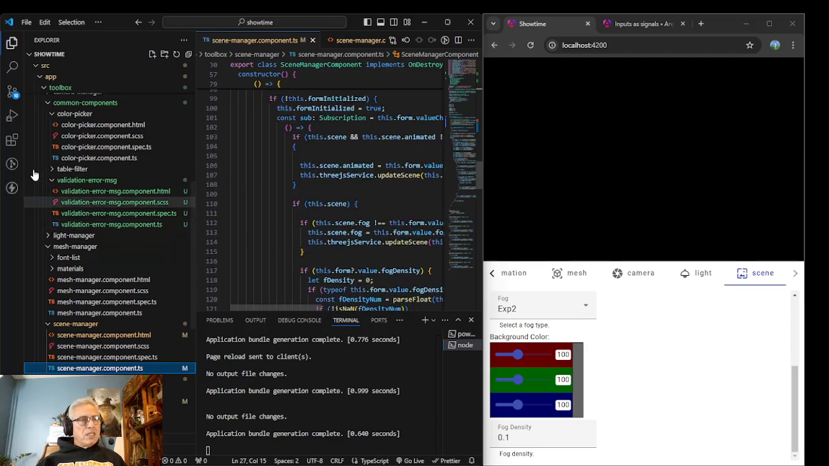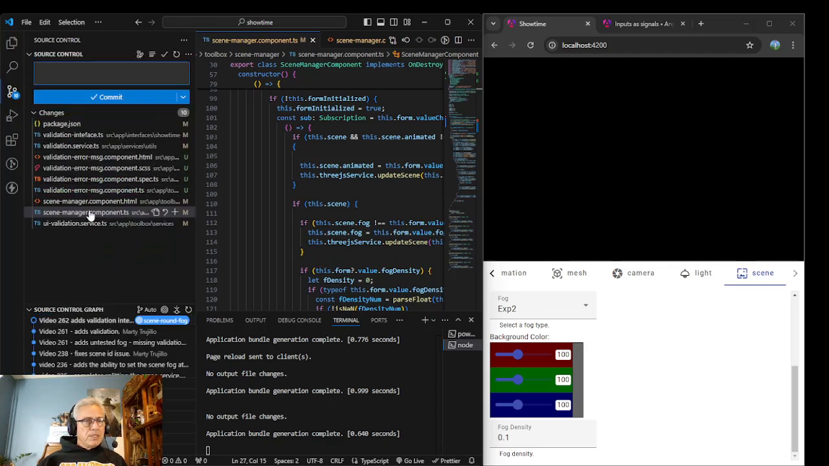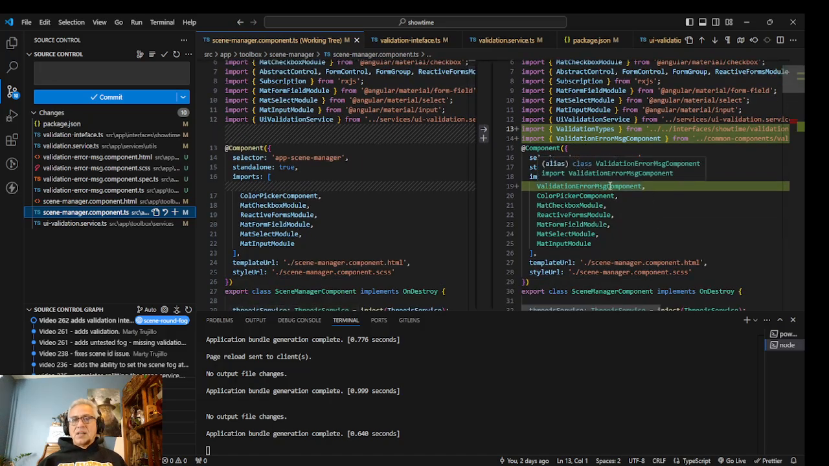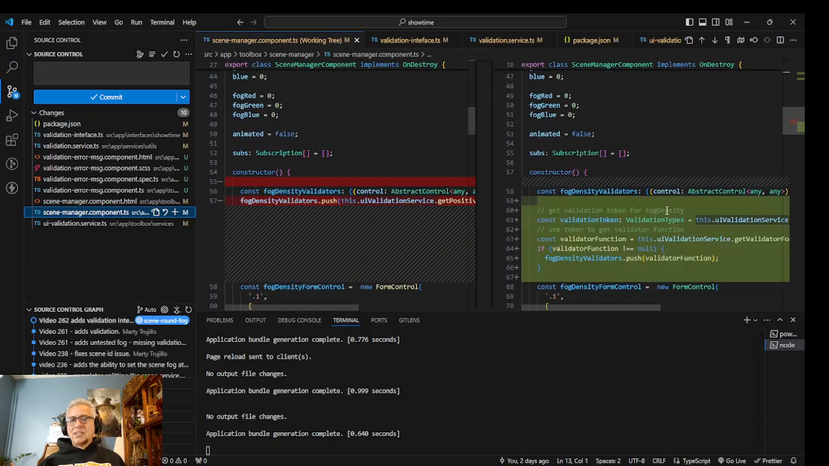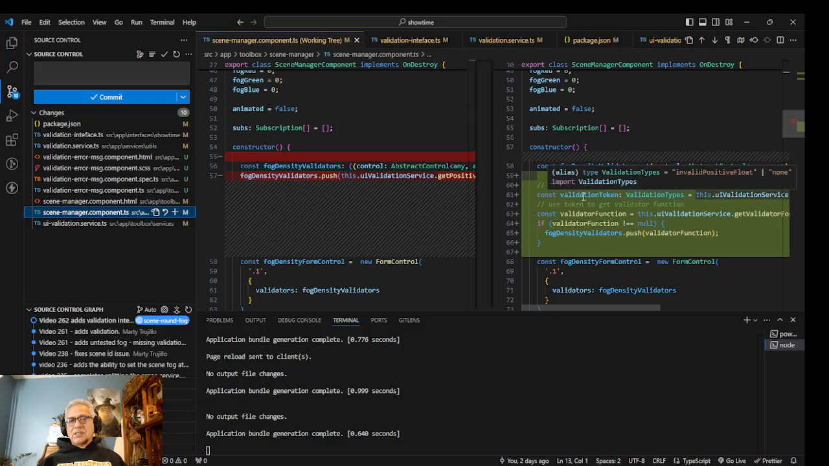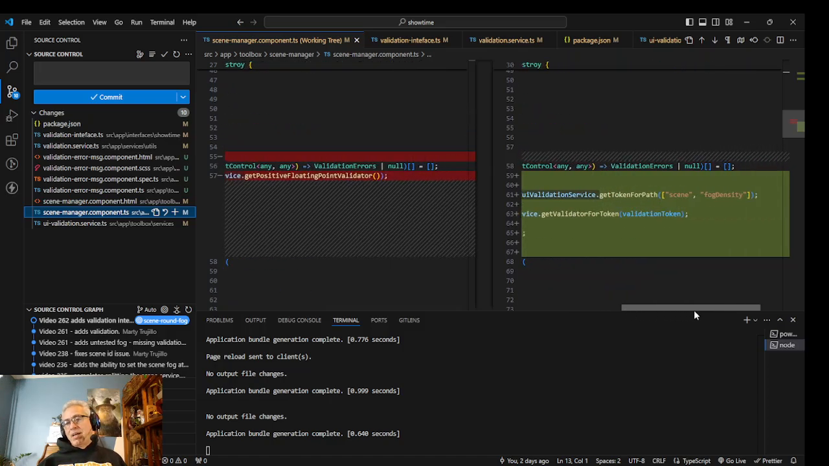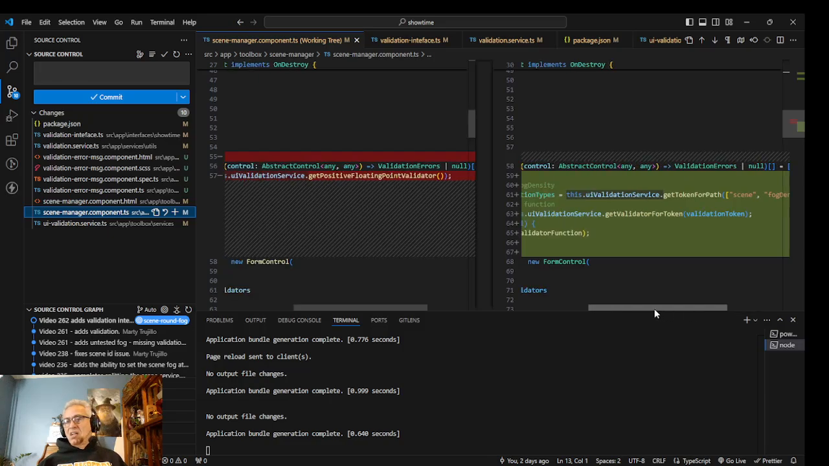But anyways, let's see. I guess we can look over here in the scene manager component. And then let's just bring this out to 100%. So we bring in our validation types. I like the sound of that. Validation error message component. I like the sounds of that. I mean, it's very clear what that line of code does. Validation token is a validation type, and it gets the validation token for path, and the path is scene fog density. I think that's all right.